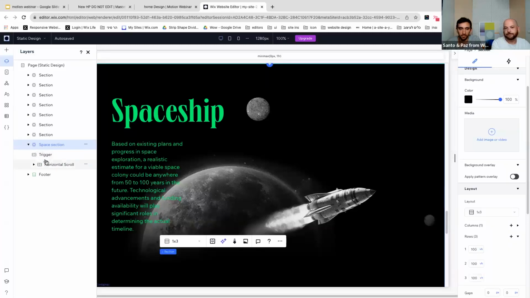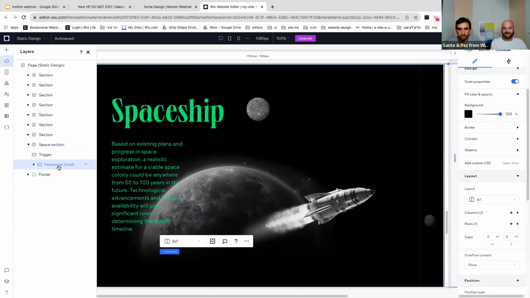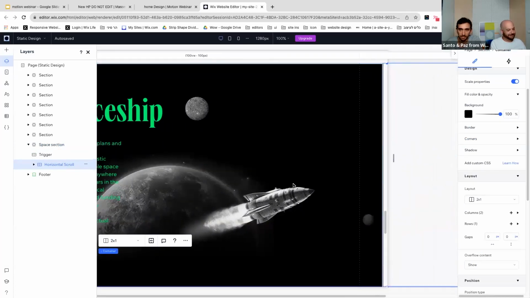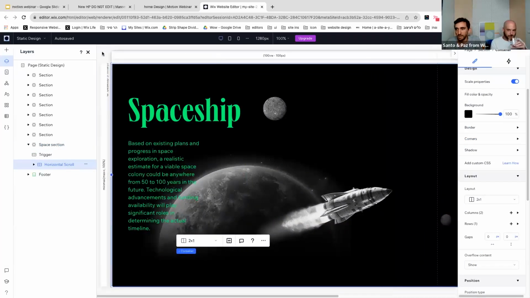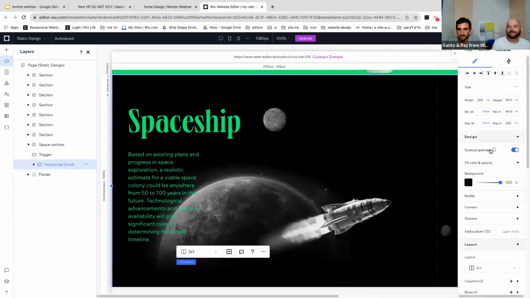And then inside this section, I have my horizontal scroll container. Select it, and this is my design actually. And this is inside the first row. If I go here, you can see the width of my container is 200 VW, meaning 2 times the width of my viewport. And VW is viewport width.